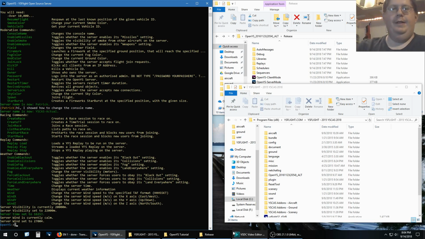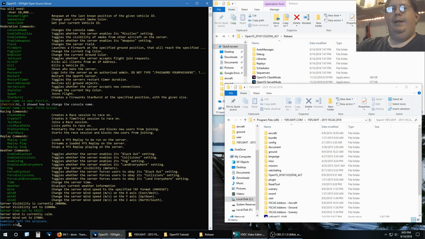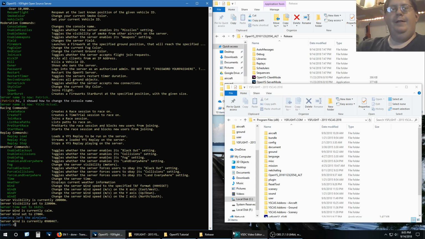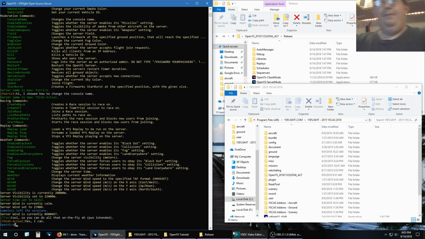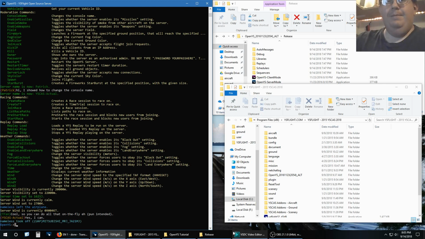Now, here's the interesting thing. It says wind set to 270 at 04. Let's check wind. 090 at 04 knots. So if the wind is coming from the east, you would type in the heading for the west. Turbofan is making a comment in the chat there. Okay, so that's how you change the weather.